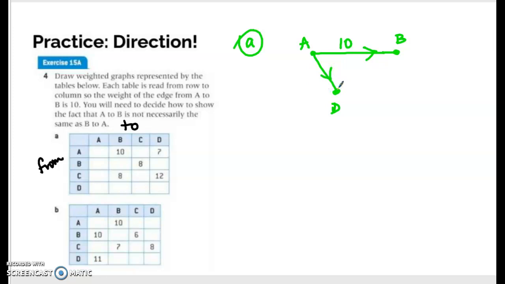All right, and the weight is 7. Fantastic. Those are the only places we can go to from A. From B, where can we go? We can go from B to C. So let me put a town here. From B to C, in that direction, the weight is 8.